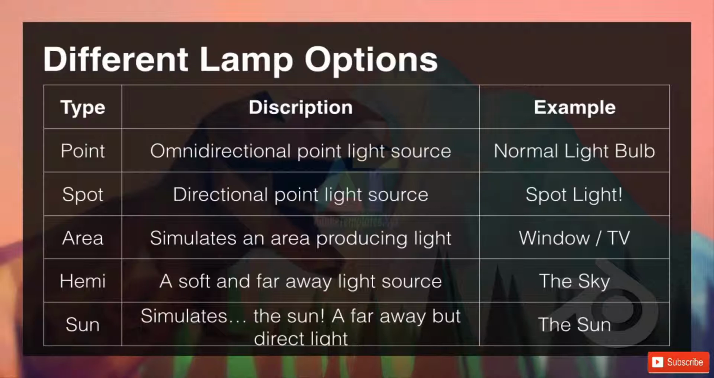Now a spotlight is a directional point light source, so it's very similar to the point source, only it has direction to it. So if you imagine a spotlight, or perhaps when you put a lampshade over the top of your normal bulb, it makes it into a directional light. Now an area lamp simulates an area that's producing light, like an open window or a TV or laptop screen, something along those lines. Now Hemi is the odd one out here.